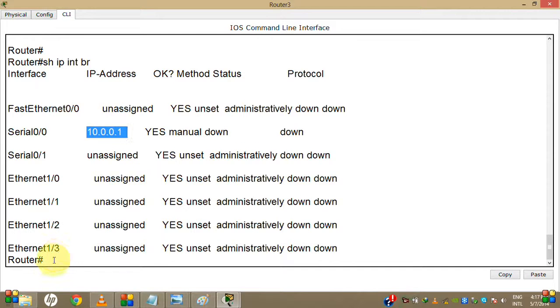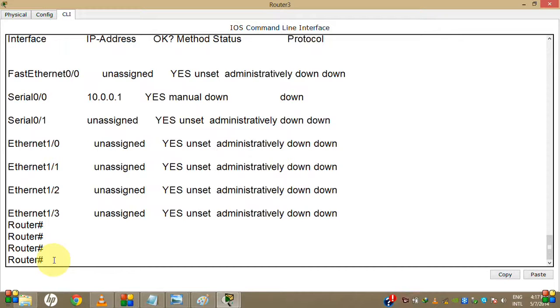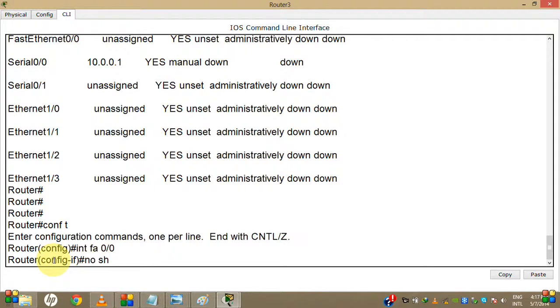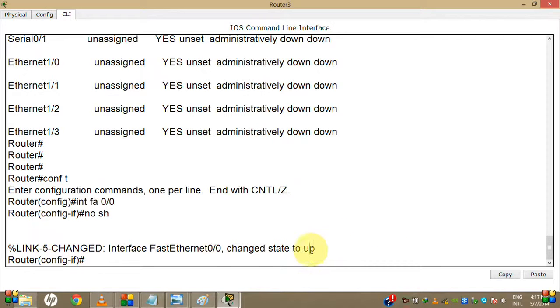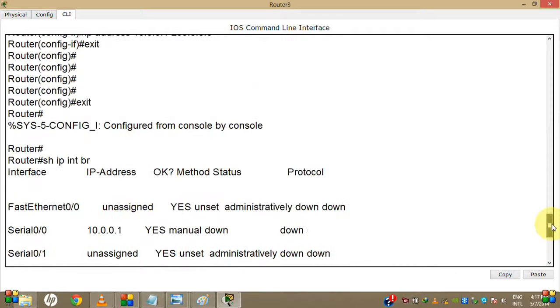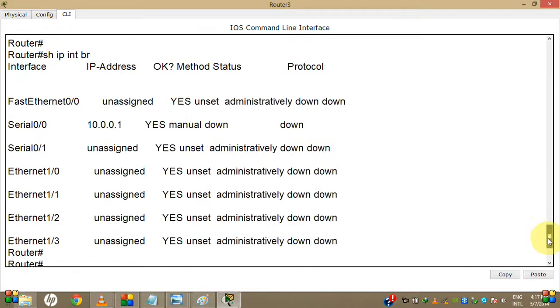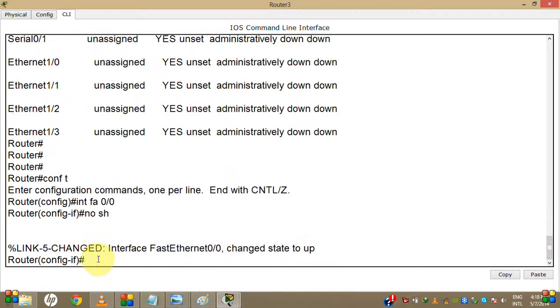Okay, now I'm going to configure the FastEthernet of the router. So configure terminal, interface FastEthernet 0/0, no shut, and you can see the state changed to up. But when I put the no shut command on the serial interface, the state changed to down. Why? Because there is no connectivity on serial interface 0/0. That's why it's down. When any connectivity occurs with it, then it will automatically change state to up.